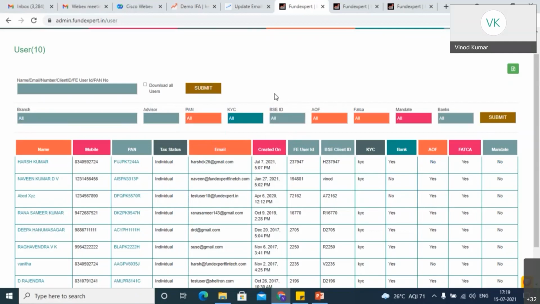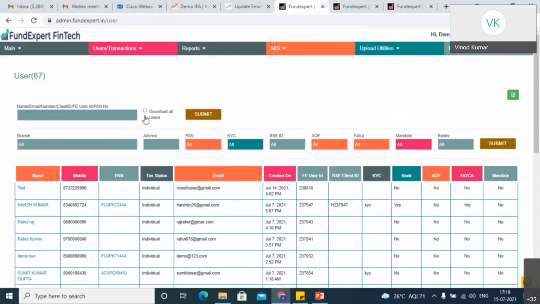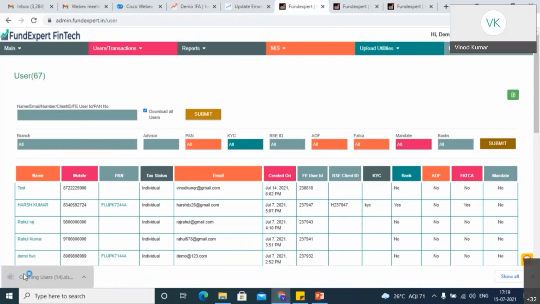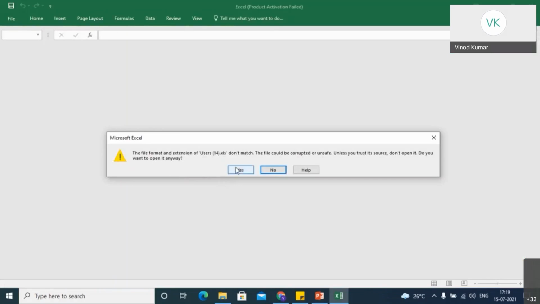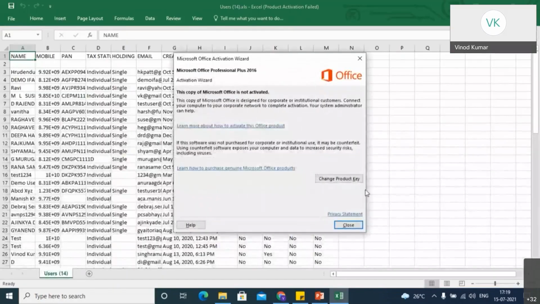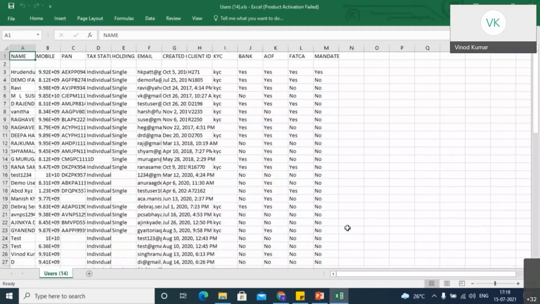And then you can even download that list of users. Here there is an option called download all users. When you tick this and submit, it will download an Excel sheet of those users. So in case you want to add a filter and give it to any of your employees, or you want to call those clients who are not registered, you can use this data and call them.